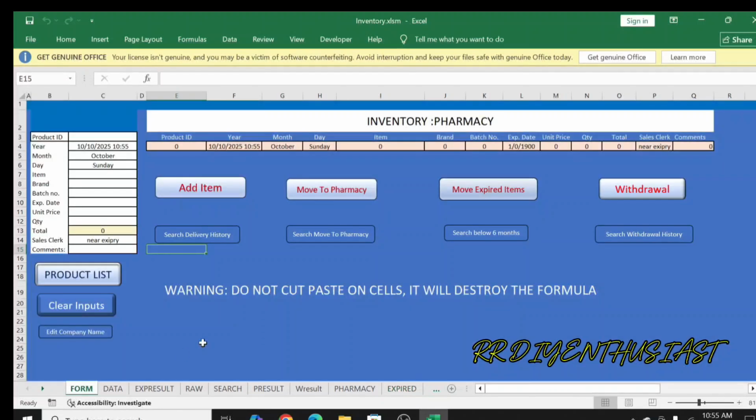So this is now our system, a simple system for inventory. Inventory is one of the most important, vital parts of any business.